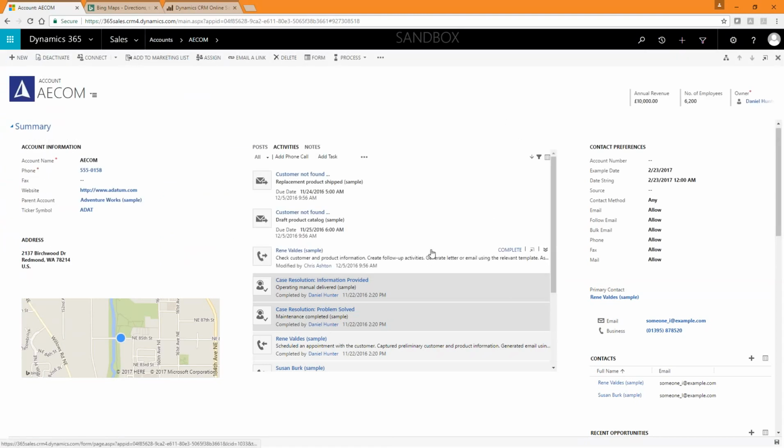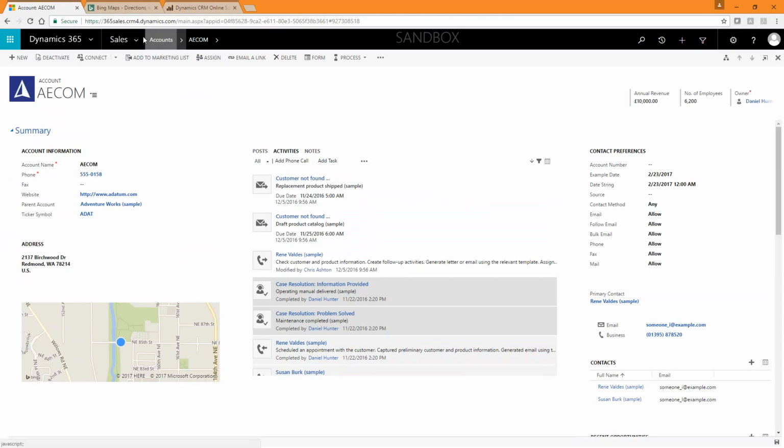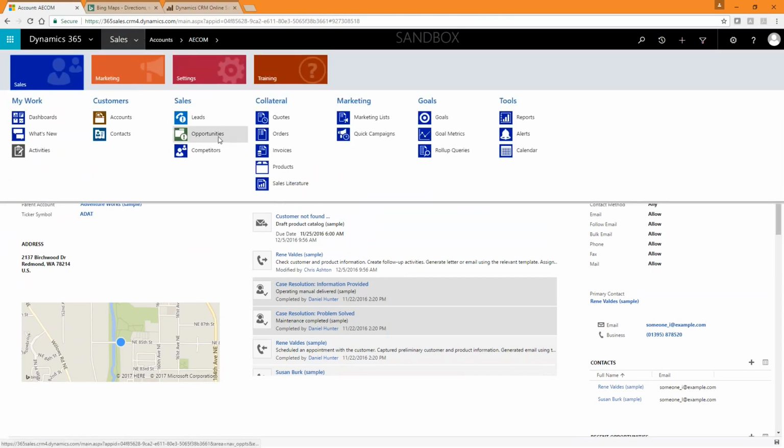Okay, so we've seen our accounts, we've seen our contacts, we've seen our leads, we've seen our opportunities, and we've seen our competitors. So we've covered off this little small area of the sales thing. Oh, we did quotes and orders as well. So goals is something that I wanted to have a quick word about today.